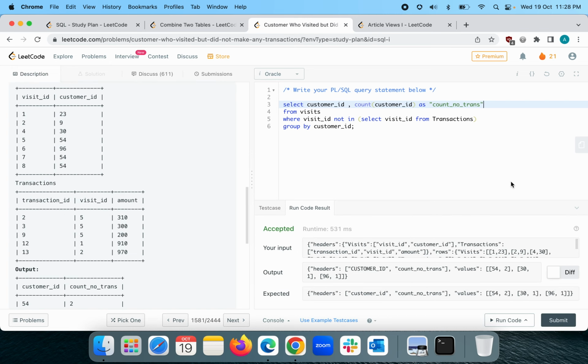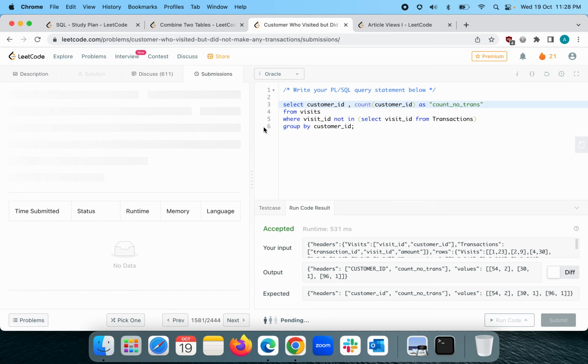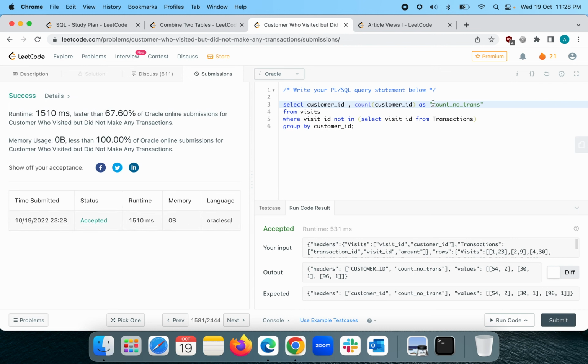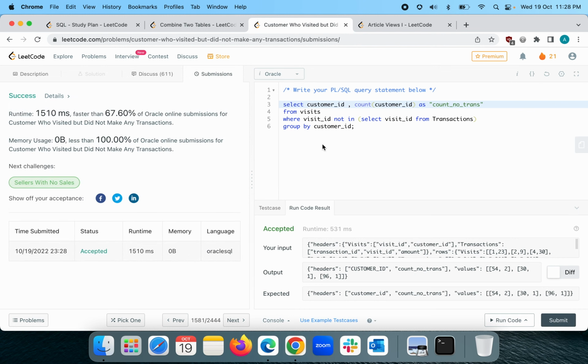Okay, so this double quotes was kind of creating a problem. Keep it in mind, you should use double quotes here. Okay, so this is successfully submitted.